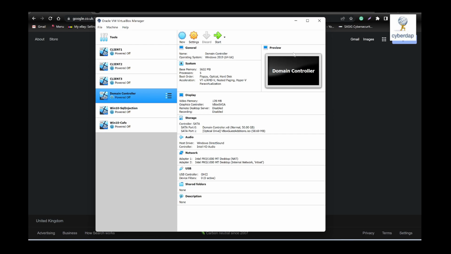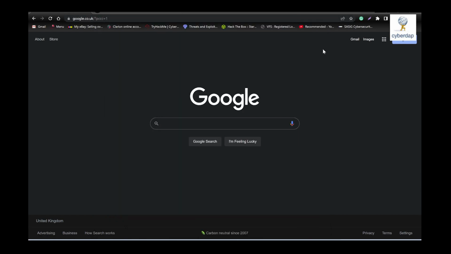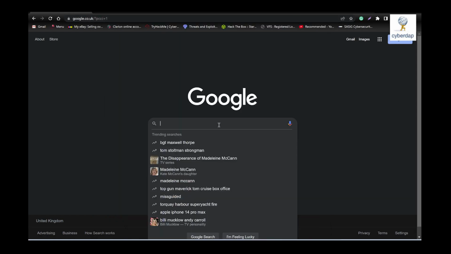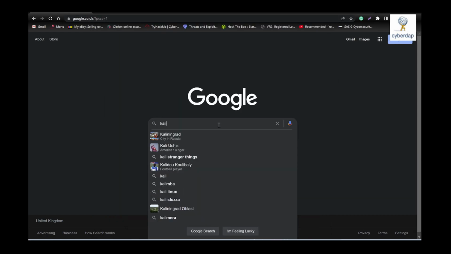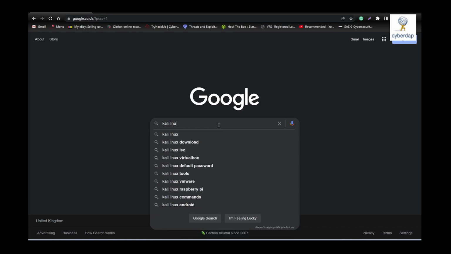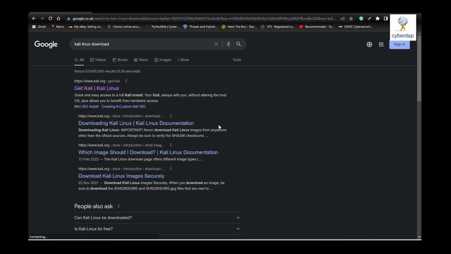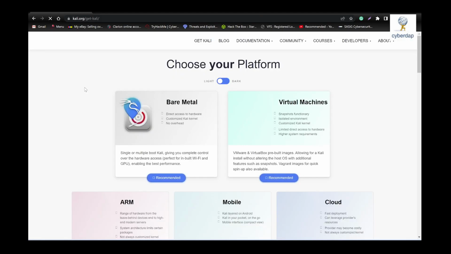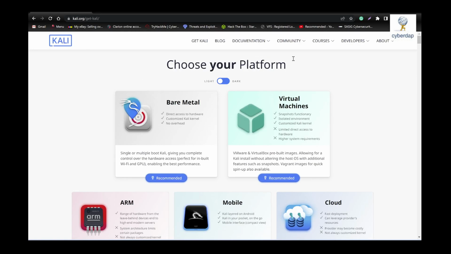Let's move straight on to today's activity. So we're gonna go to Google and we're gonna type in Kali Linux download. Select that. We're gonna click on the highlighted one, and that's obviously because I've been there.